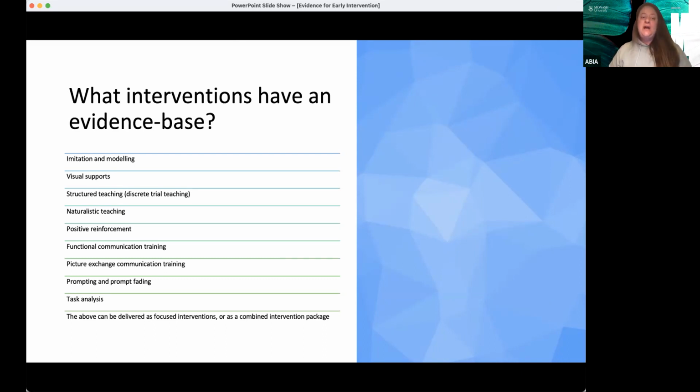Now, what's important to know is I've just listed and described a number of different strategies or teaching approaches. These can be delivered individually as part of a focused program. So what I mean by that is that the child might receive some targeted support in one area, such as learning emotional regulation skills. And we might use one teaching tactic as part of that focused program.